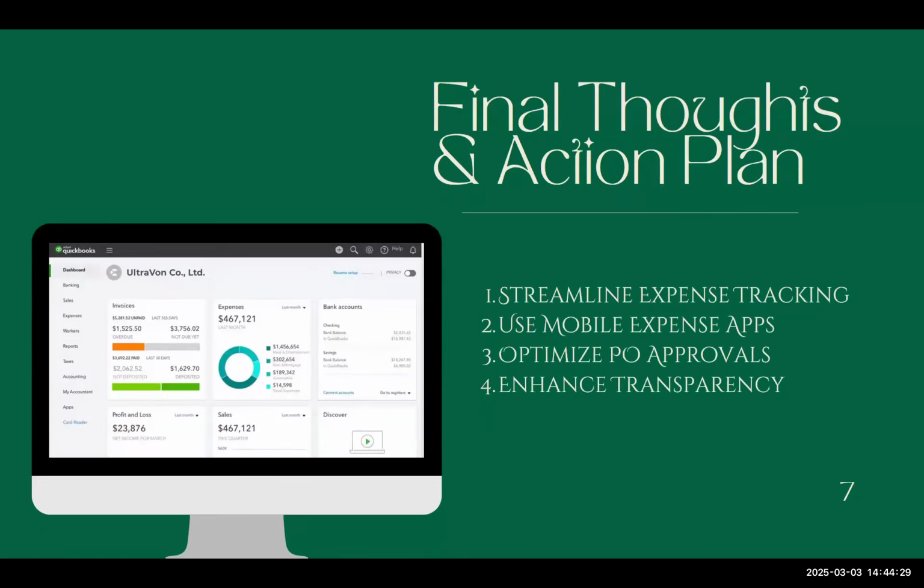And to improve QuickBooks efficiency, it is essential to streamline expense tracking and utilize mobile expense apps such as Expensify or Zoho Expense. Implementing a mobile expense app allows users to record and submit expenses instantly, which reduces errors and saves time. PO approval can be optimized by using automated approval systems, such as Approval Max, Bill.com, Airbase, or Procurify. It will ensure a faster and more efficient process, minimizing delays in financial workflow.